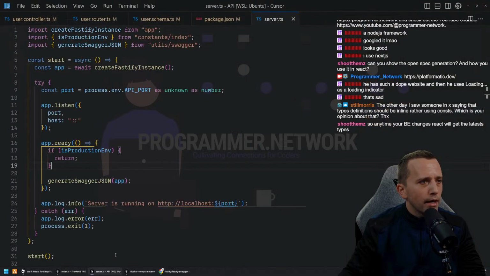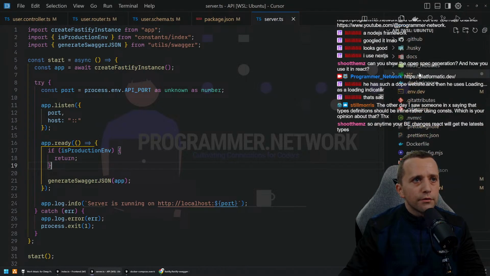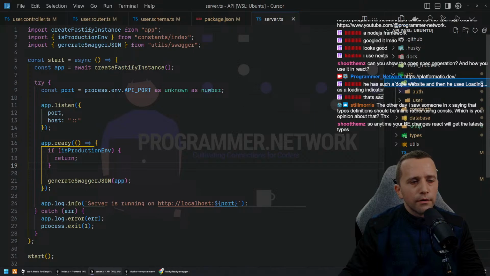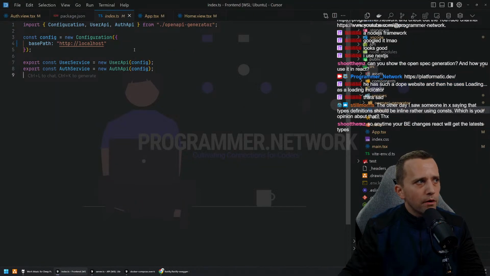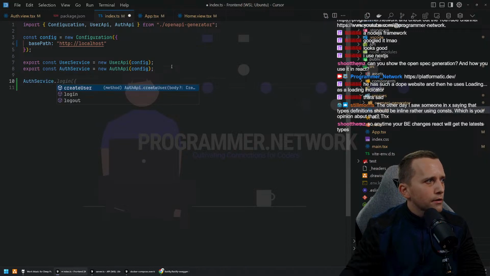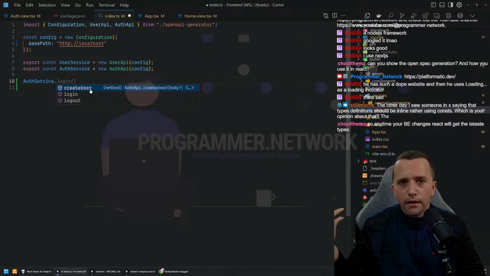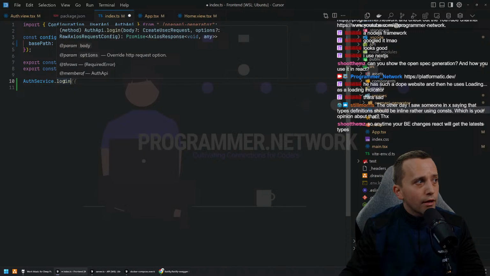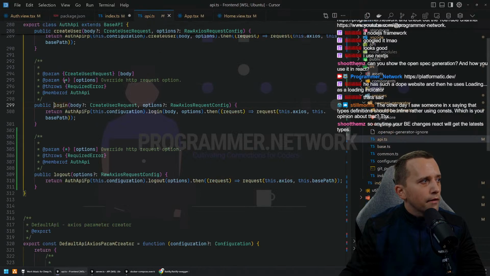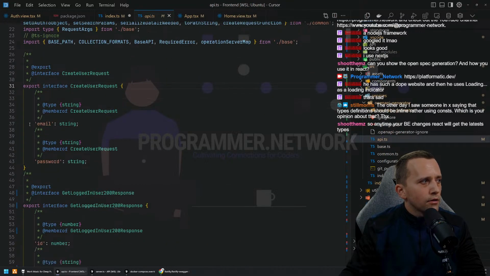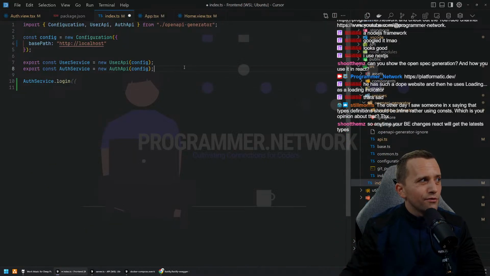So you can see if I go to my API, I really have only two resources here. I have the auth and user. So you can see it has built two corresponding classes, user API and auth API. And then you can see, if I do auth service, all of this is the stuff I have in my backend, in my Fastify API. And the great thing about it is that it also carries the types. So if I go to login, create user request, it knows that there's an email and a password, right? So this is really powerful because you really never have to write these client-side things manually again.